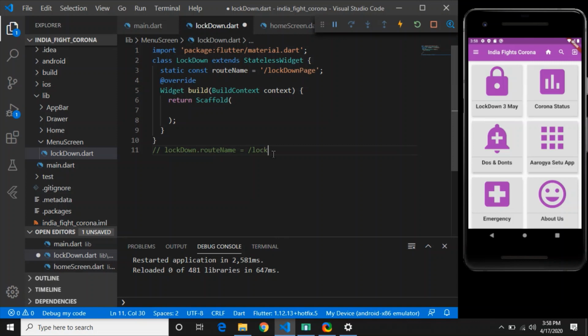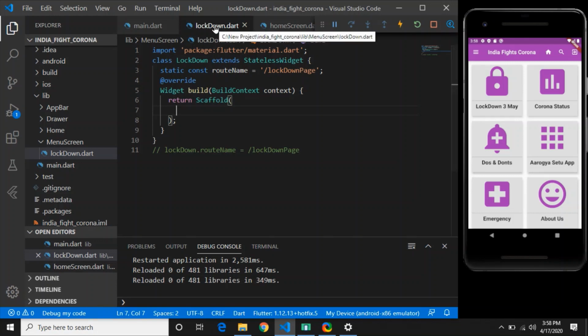Don't get confused about what this is and what we are going to do. We'll get the idea, so just have patience. First step, we created the lockdown.dart file, added some initial basic scaffolding, and added one route.